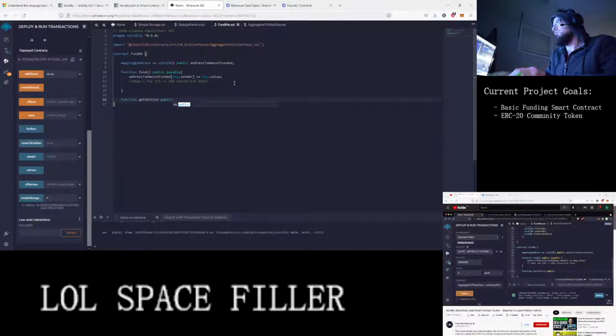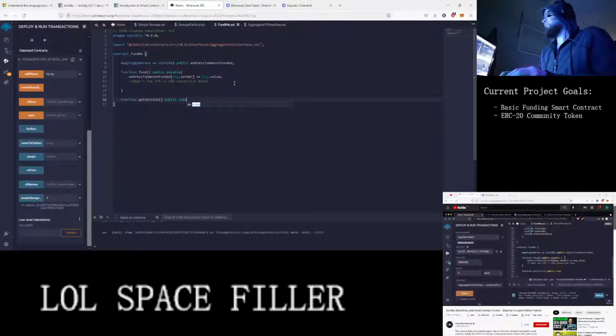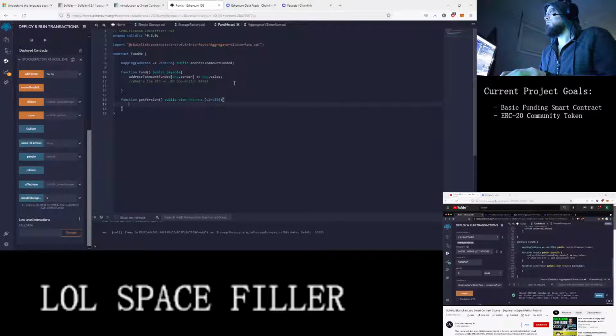public. Remember, it needs to be a view since we're just going to be reading this state, and even in the interface, it defines it as a view returns. So we'll even grab this whole bit right here, view returns uint256. Now, the exact same way we define variables and structs, we define working with other contracts and interfaces.